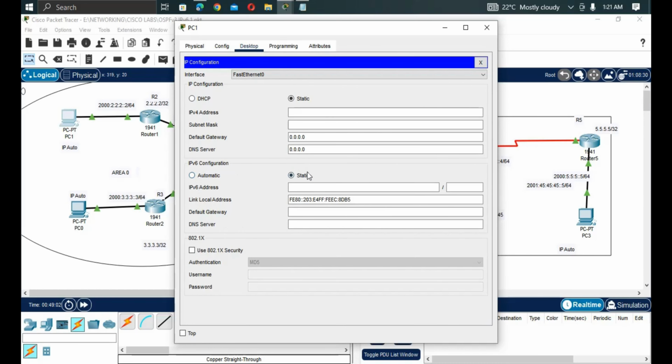Then here you see we have got static that you set manually and also the automatic. When you set the automatic, you see now it has picked an IPv6 address. So the IPv6 address request was successful. When we look at its address here, you can see the subnet is the same as the subnet that we set on the interface of the router.